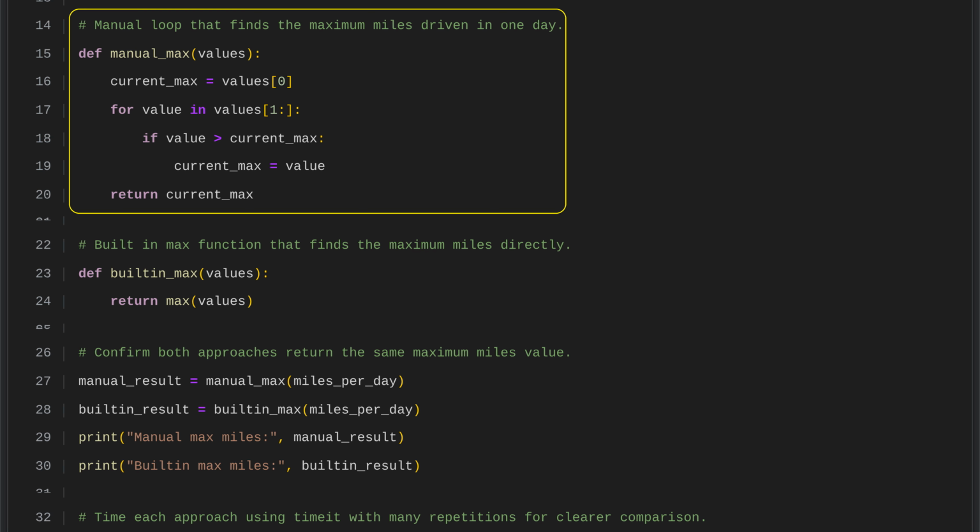The manual max function finds the largest number in a list by starting with the first element as the current maximum, then scanning through the rest of the list. For each number, it checks whether that number is greater than the current maximum. If it is, the function updates the current maximum to this new value. After it has checked all the numbers, it returns the final maximum as the largest value in the list.